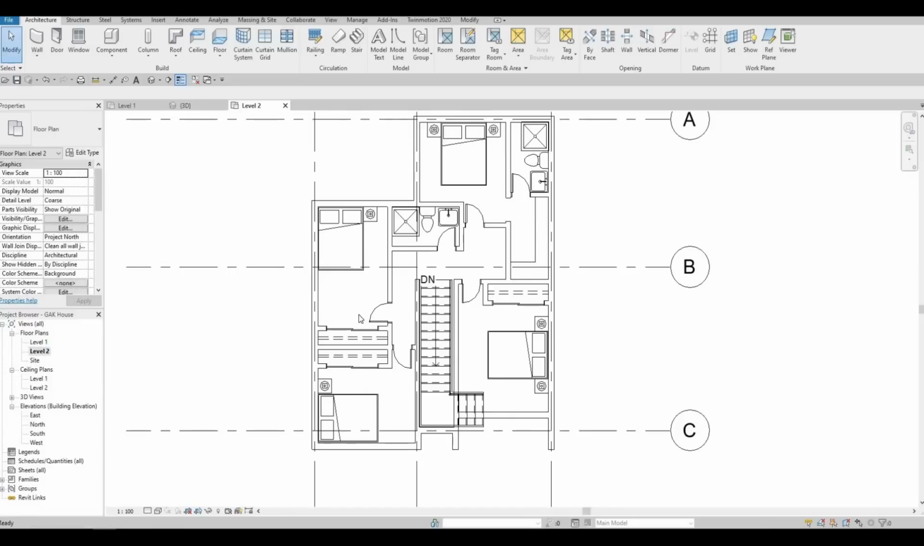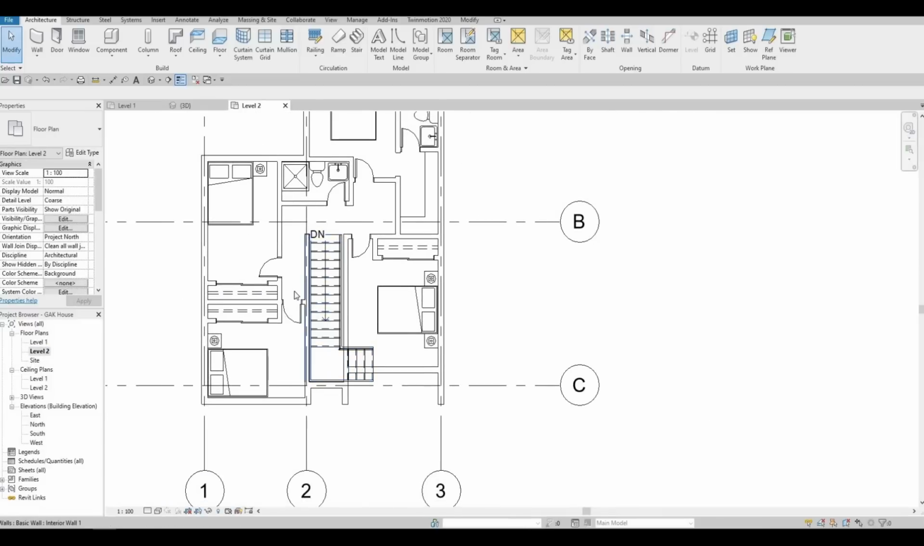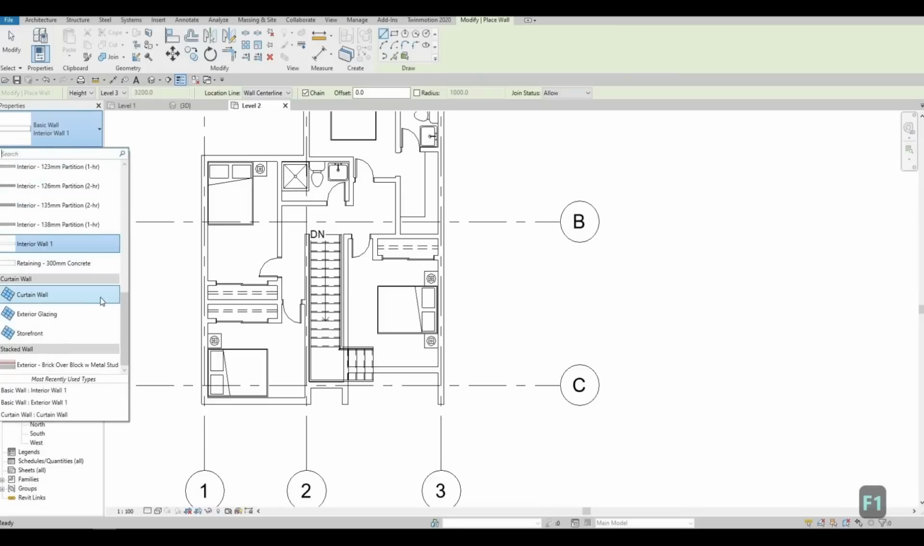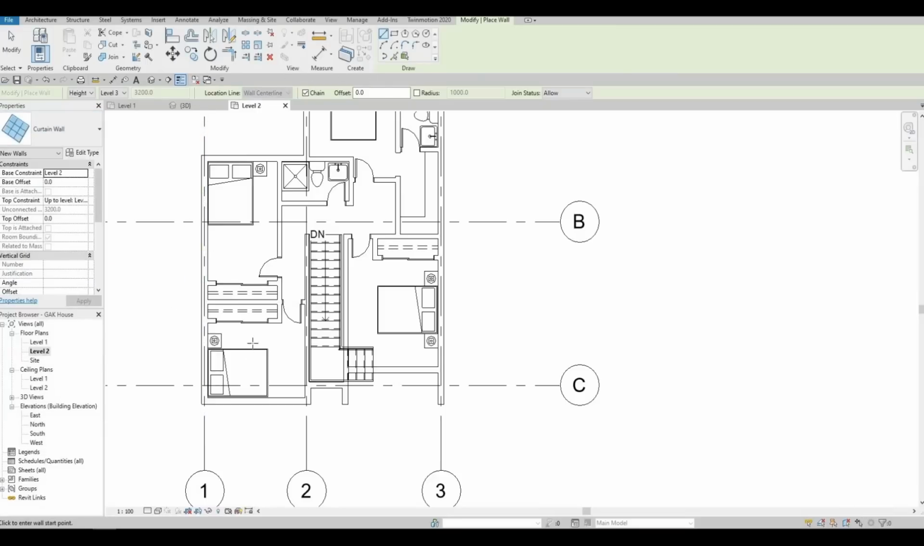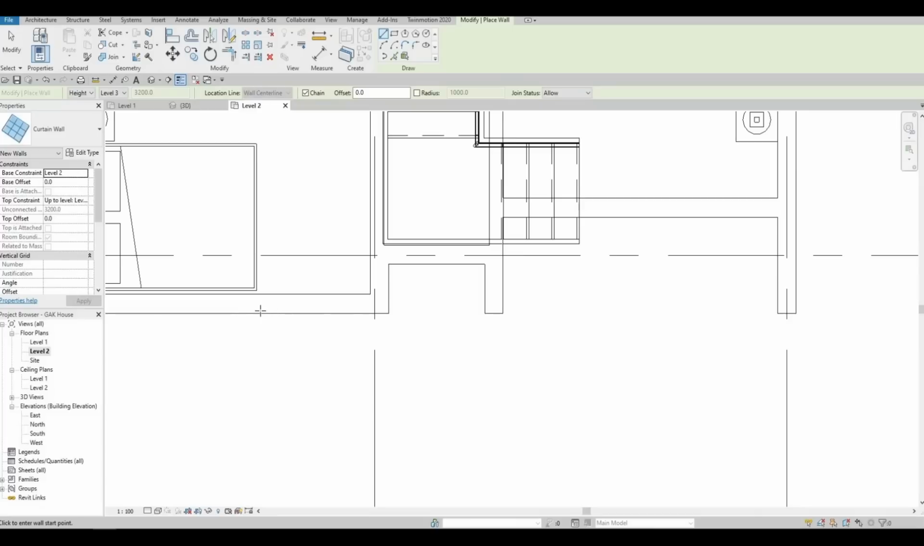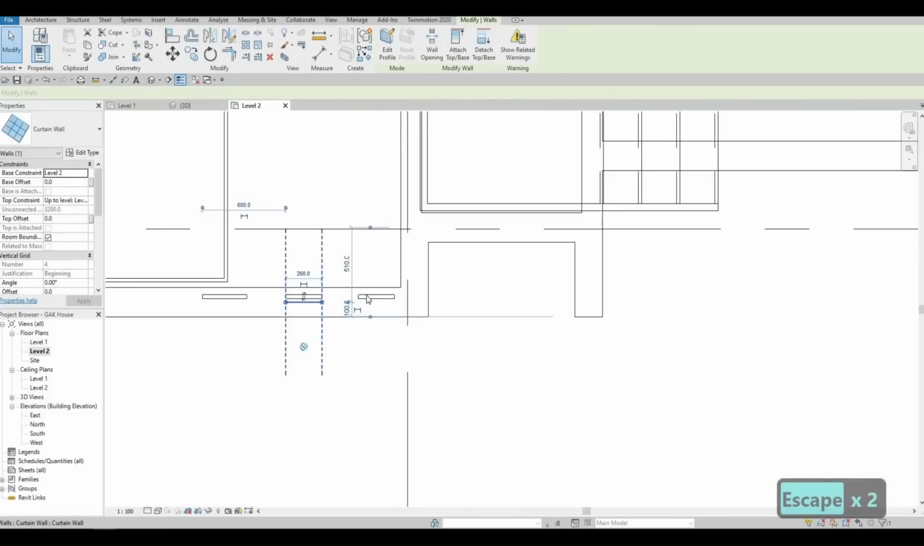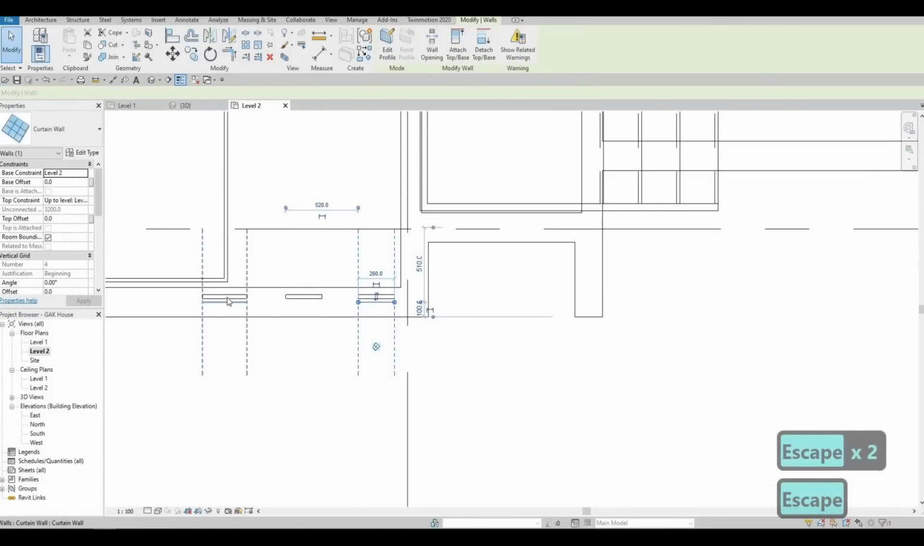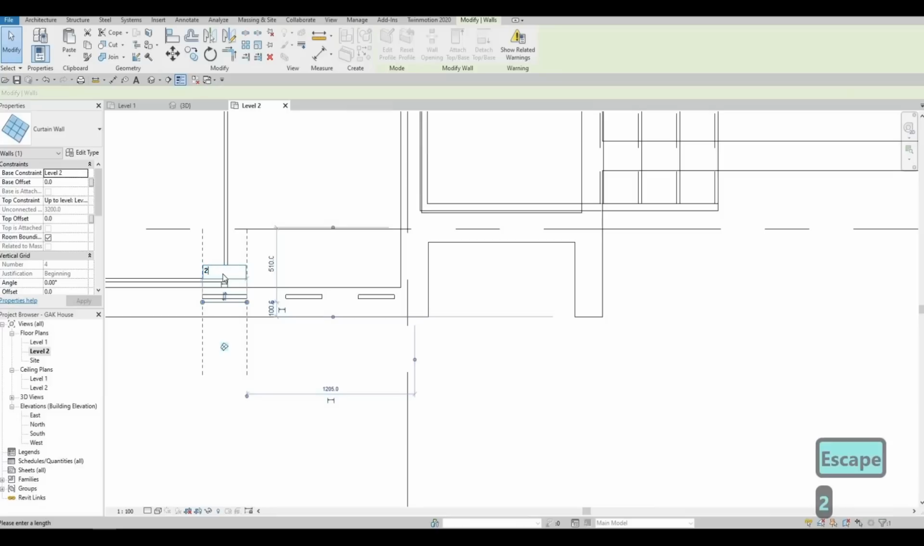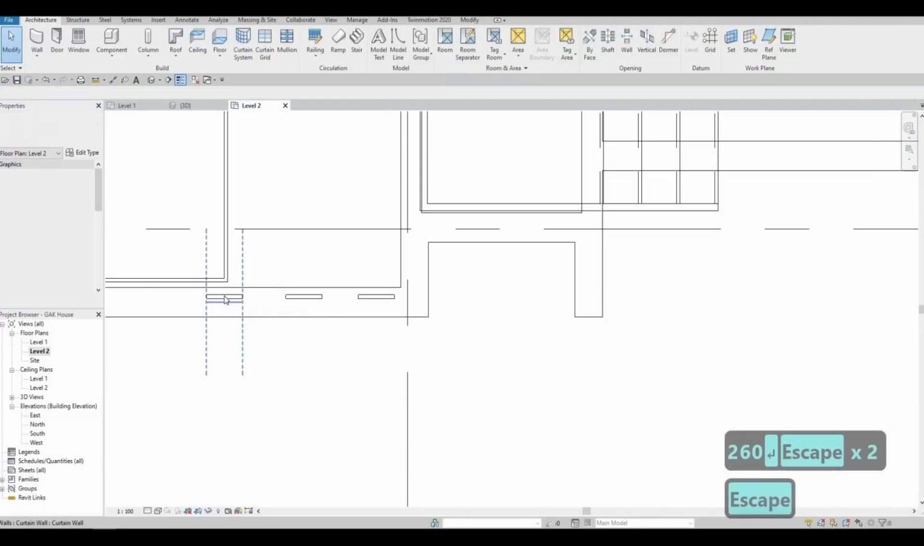So go back to level 2. And what we could do is let's click wall and then let's add in the curtain wall. So here I'm gonna add curtain wall right here and then right here and then right here. So we are on 260 would be good. 250, 260.